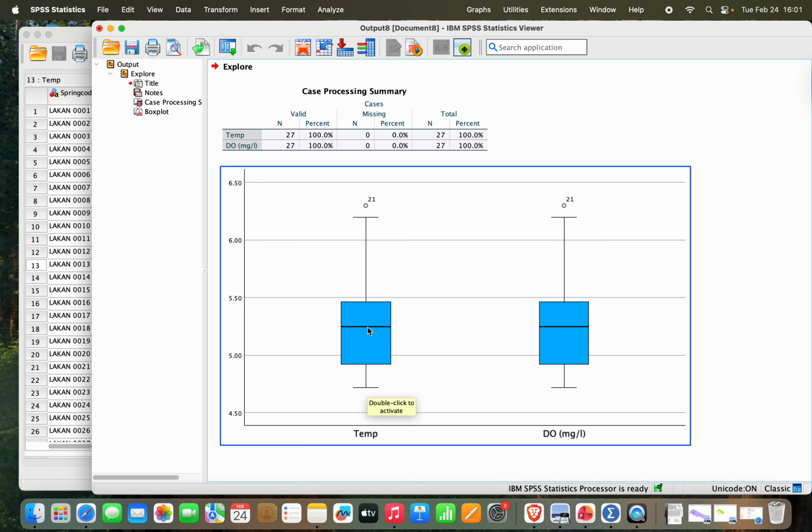And from this middle black line to the upper part of this blue area, it covers 25%, and from here to the upper part of the whisker line, it covers 25% of the data. So altogether, the box plot covers 100% of the data, and any value above and below this whisker is known as an outlier. So in my case, there is only one outlier with a value around 6.3 or something like that.